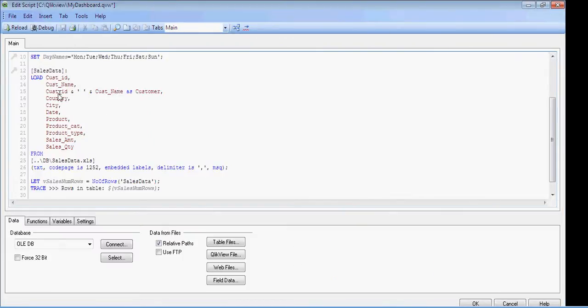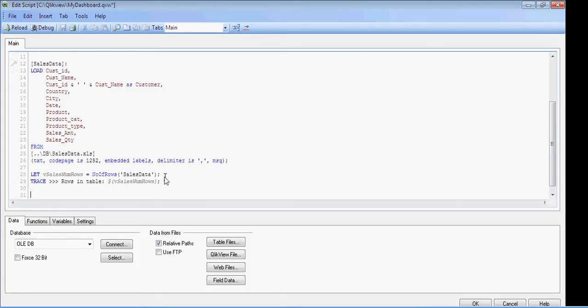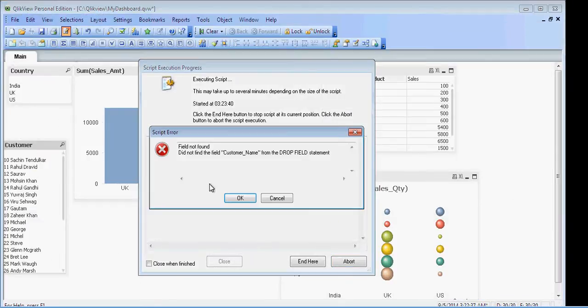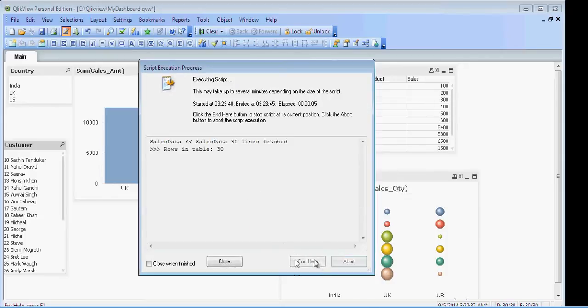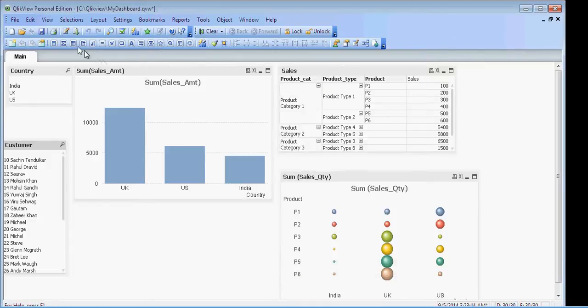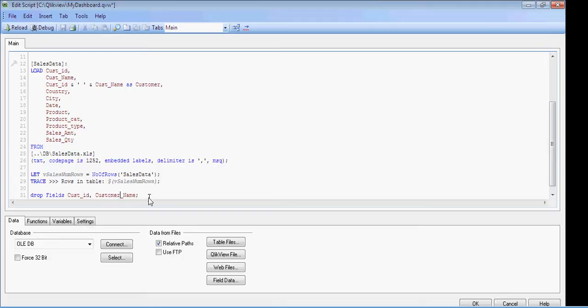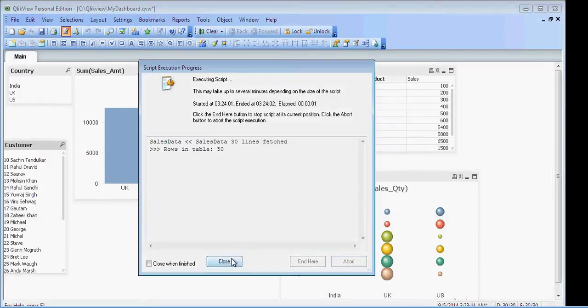Because the ID and the name are concatenated, we do not need customer ID and customer name as the fields. So we can drop these fields using the drop fields statement. This statement would drop the field customer ID and customer name from the load statement. Looks like we have mistyped the name, so let's go back in again. It's not customer name, it's cust_name. Changing it. Save, reload, and here you can see there's no customer ID or name, there is only customer.